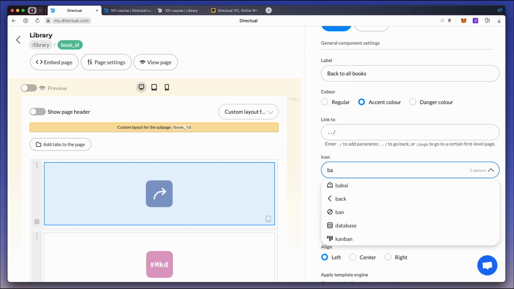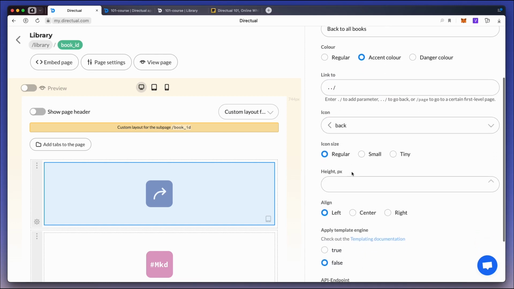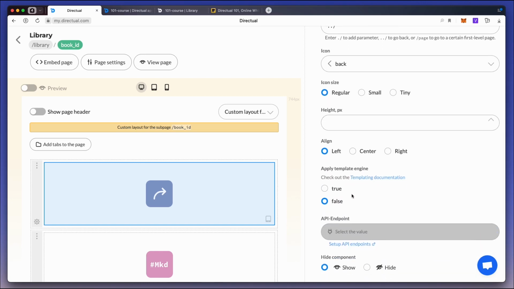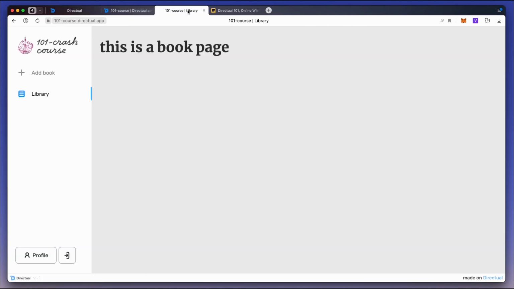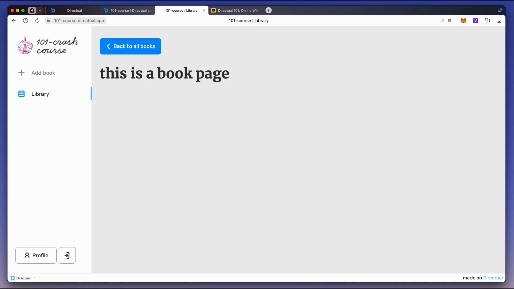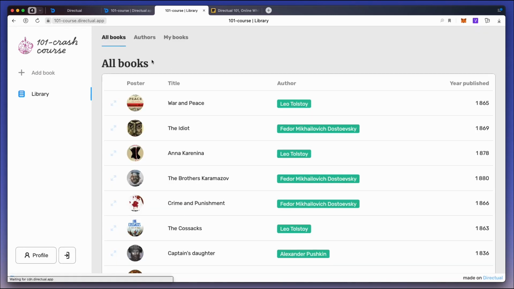For now, we won't be using the template engine, although it is handy. But we will look at how to use it for buttons at the end of this video. Okay, let's see if the changes have worked out. Click on the object and go back to the list with all objects.